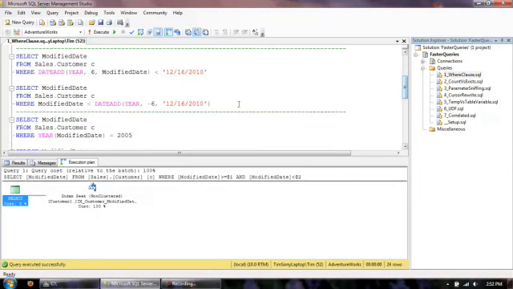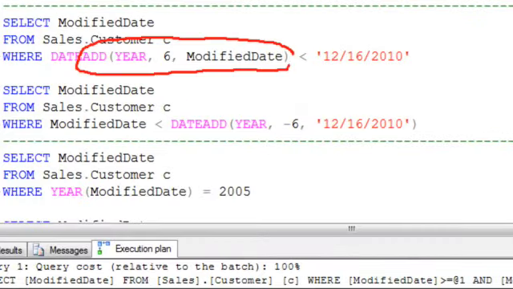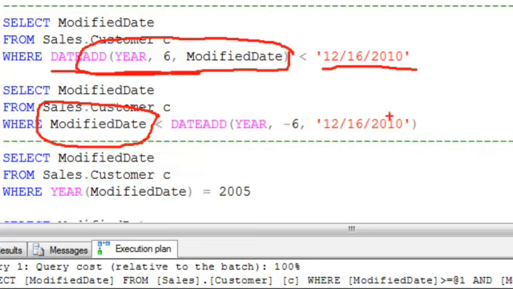Let's take a look at another example here. What if I want to return all the records from our Sales.Customer table that occurred more than 6 years in the past, compared to 12/16/2010, which is just a few days ago? One way to do this is to add 6 years to the modified date column and then compare that to 12/16/2010. A different and more efficient way is to take that functionality away from the modified date column, leave the modified date by itself, and then subtract 6 years from 12/16/2010 and do the comparison that way.